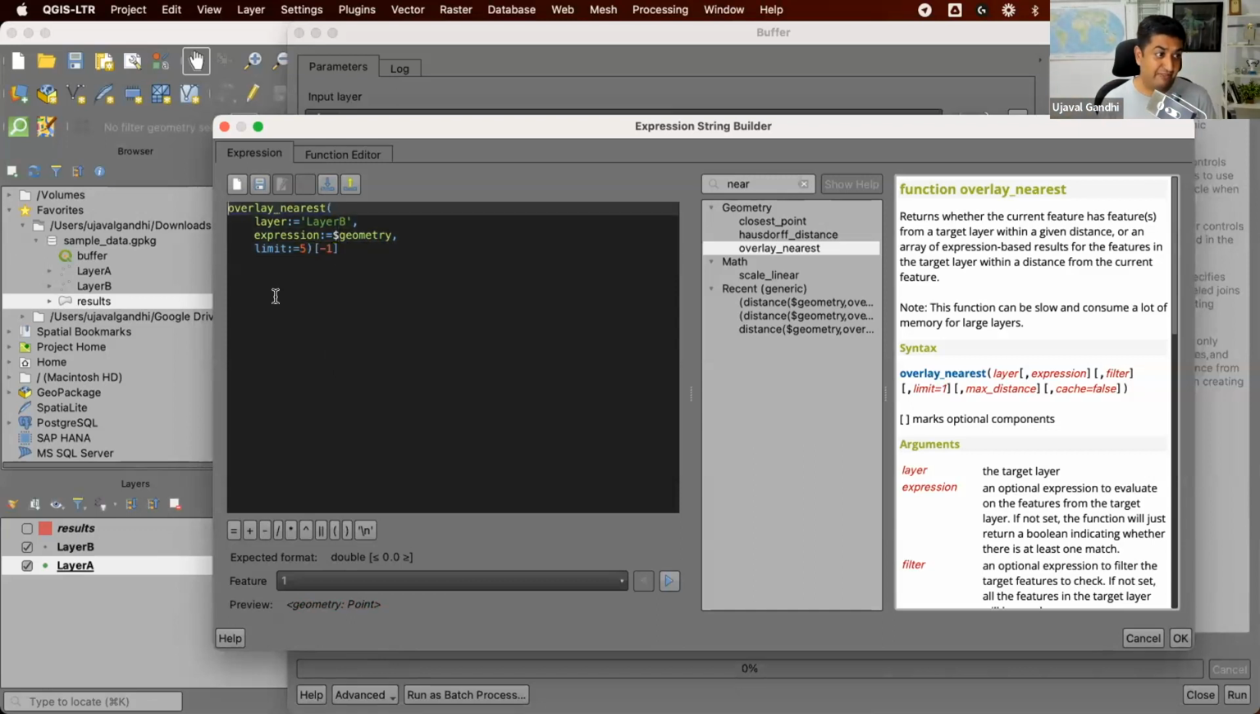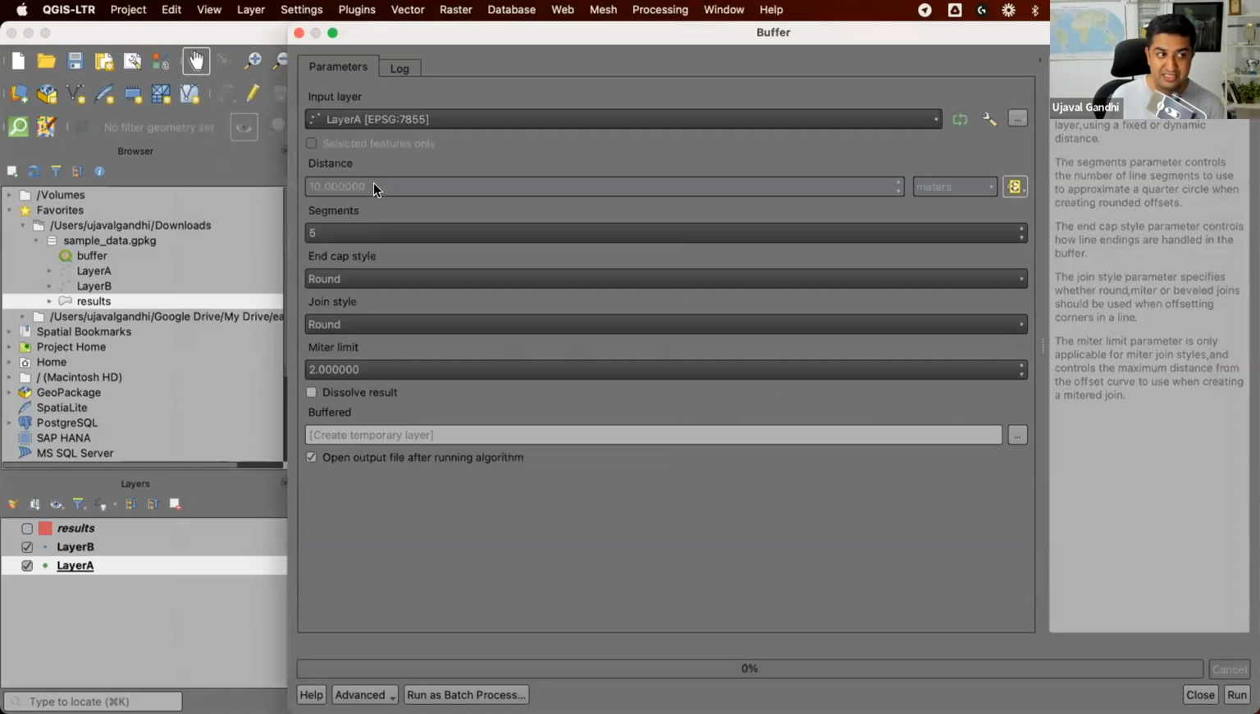And now I have the geometry, I can just compute the distance. So I can say, give me the distance from the current point's geometry, which is dollar geometry, to the fifth neighbor's geometry from layer B. And now you can see I have the distance. The units of the CRS for this layer is in meters, so I have the distance in meters. Let's run this and see what happens. The distance will be computed from this expression, which will be the distance to the fifth nearest neighbor. I'm going to leave this to default. This is not the final solution, but we'll come back to this.